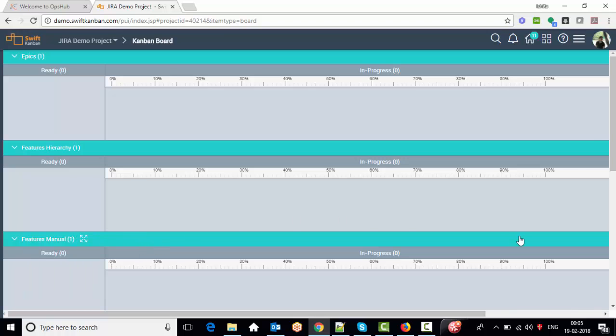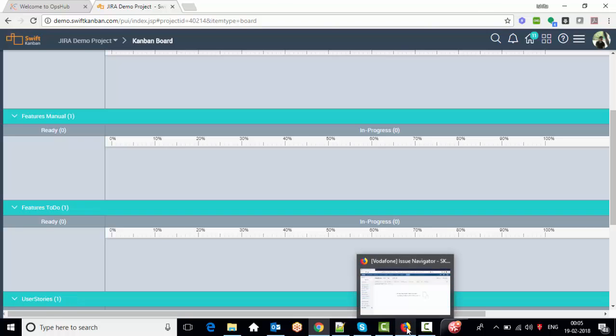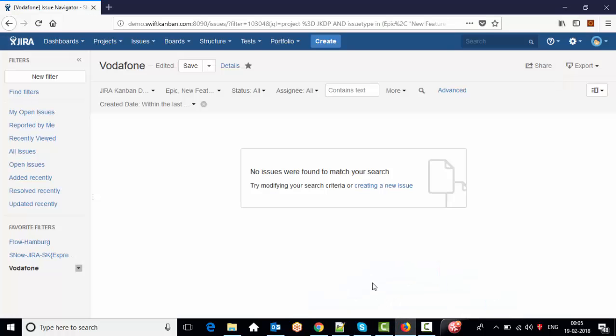In addition to that, we are also going to show 2 different types of portfolio lanes we can create on the Swift Kanban board, which are manual portfolio lanes and to-do portfolio lanes. We will explain their working during the live sync. Let's start with the actual demo.